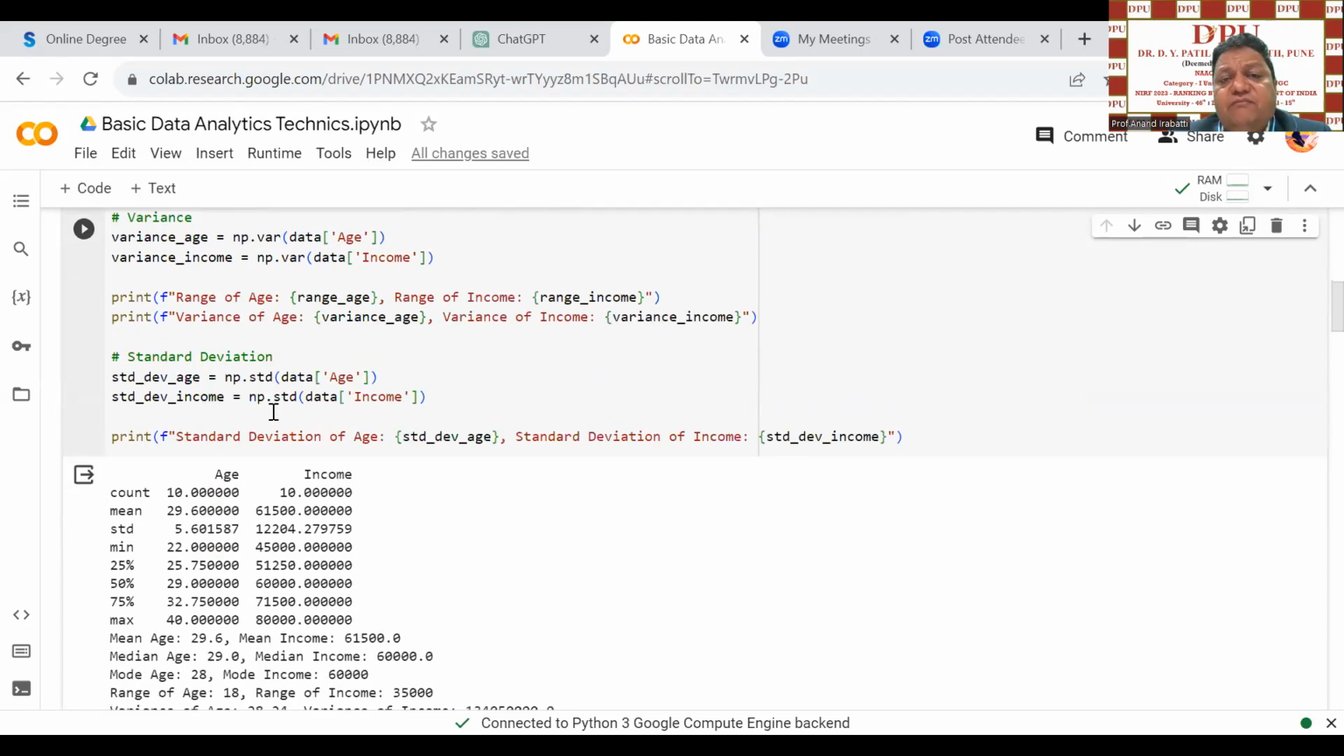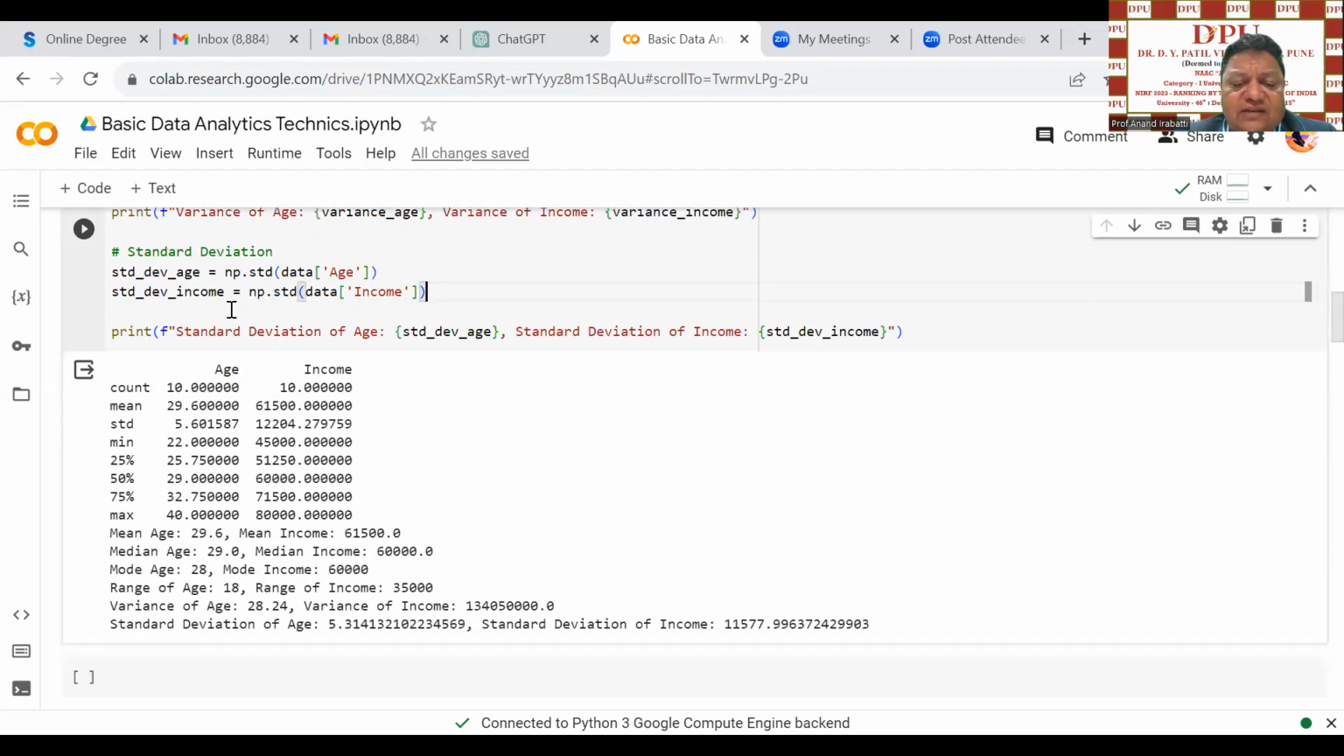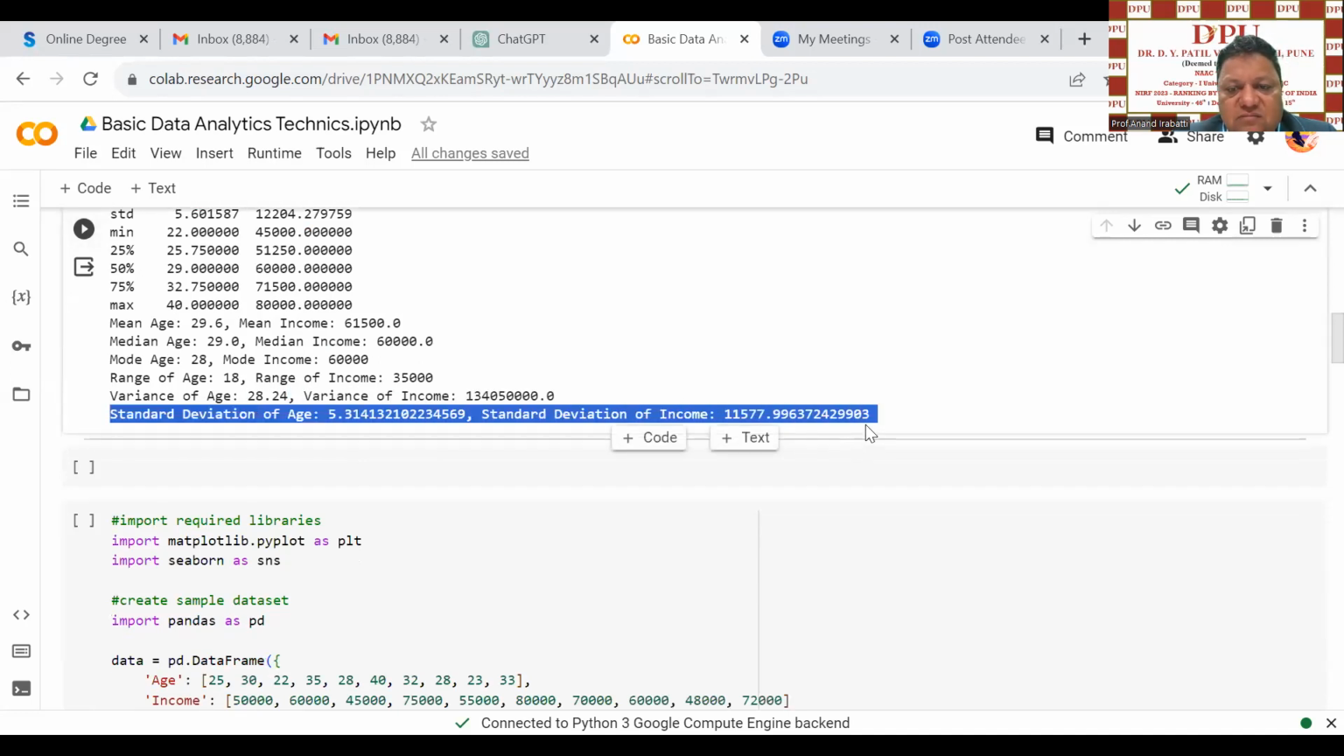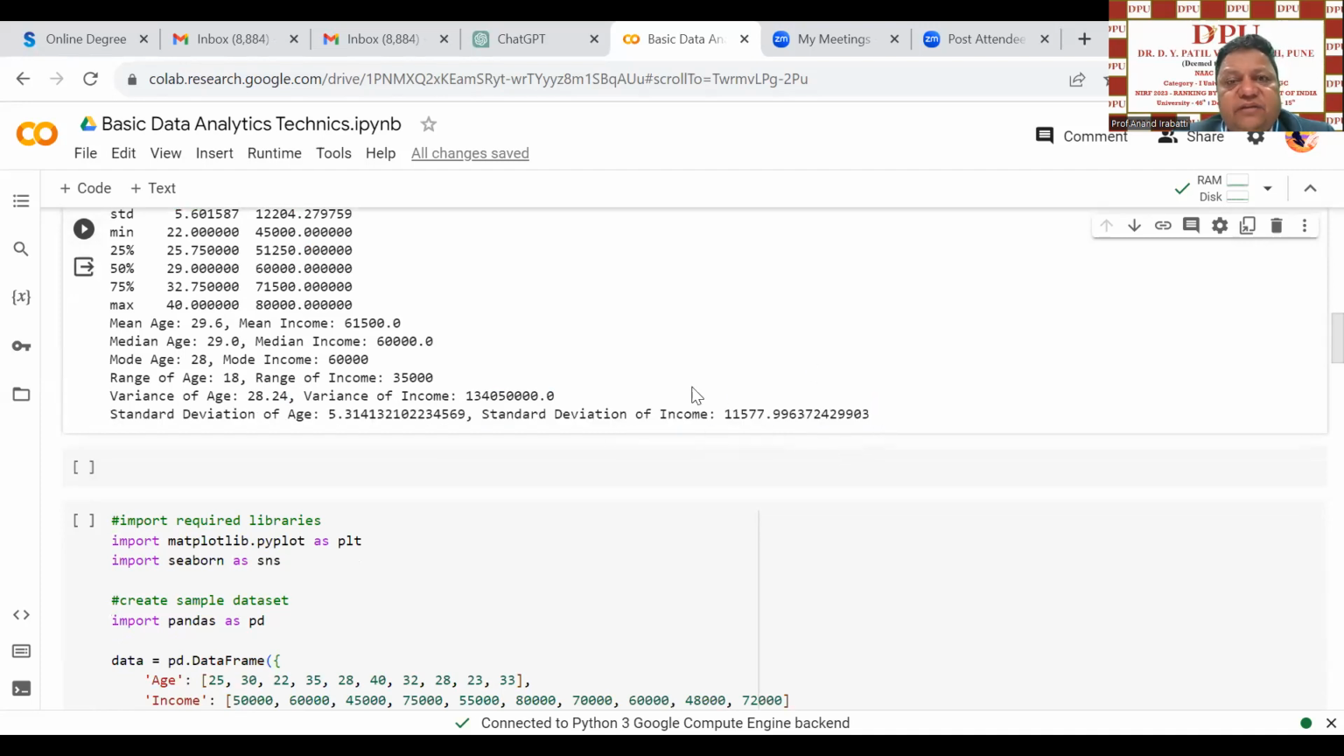Here I'm calling the std function to find out the standard deviation of my data set of column age, and in the same way I can find out the standard deviation of income just by calling the std function. When these two statements are executed, I will get the output like this. So this is about descriptive statistics.